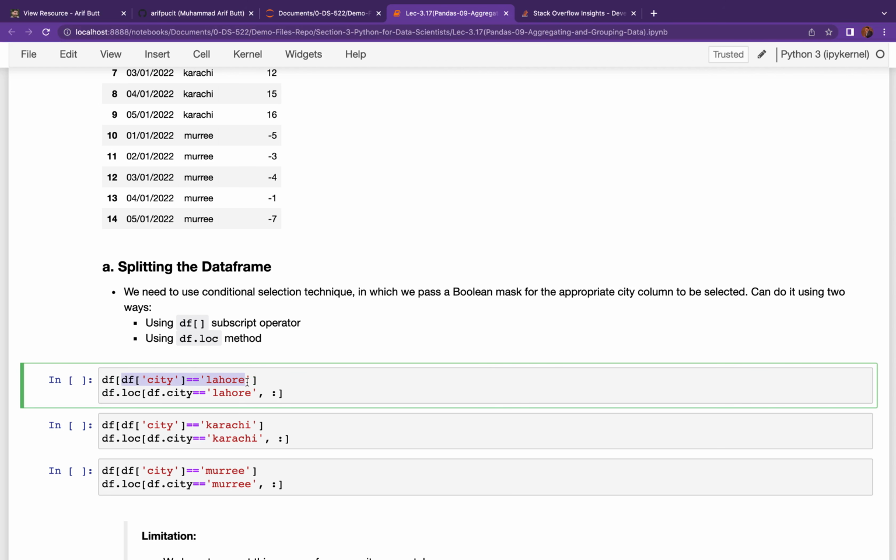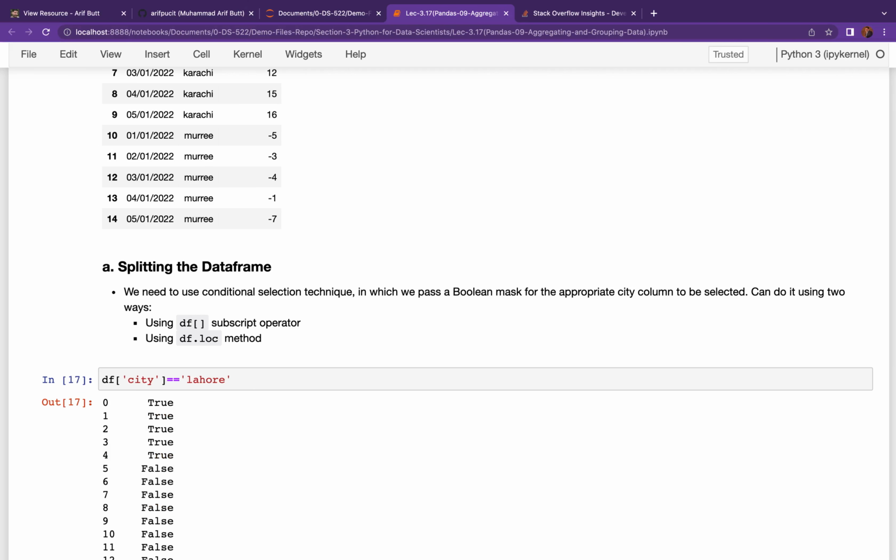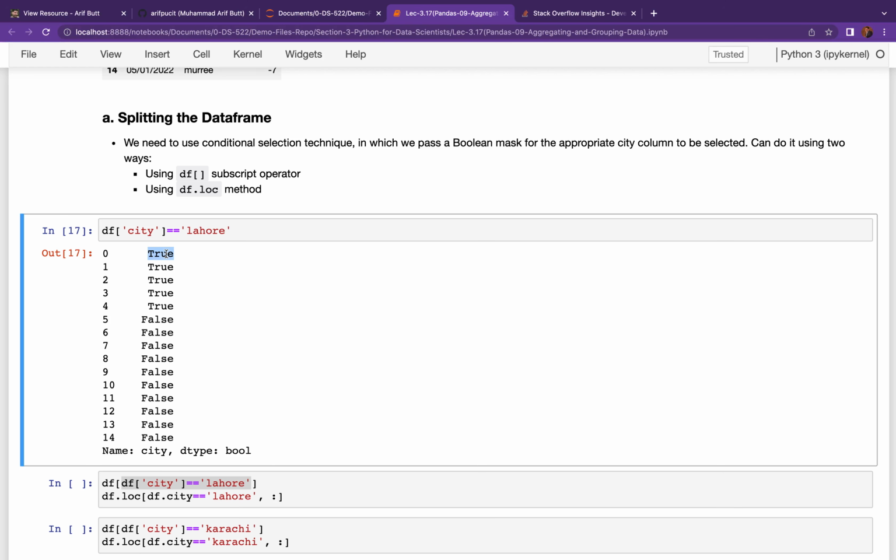Okay, note this is a Boolean value. This will say return whenever in this data frame we have the value under the city column equal to Lahore. So this will return a series object having true at those places where we have the city equals Lahore, and false at those places where the city is not equal to Lahore.